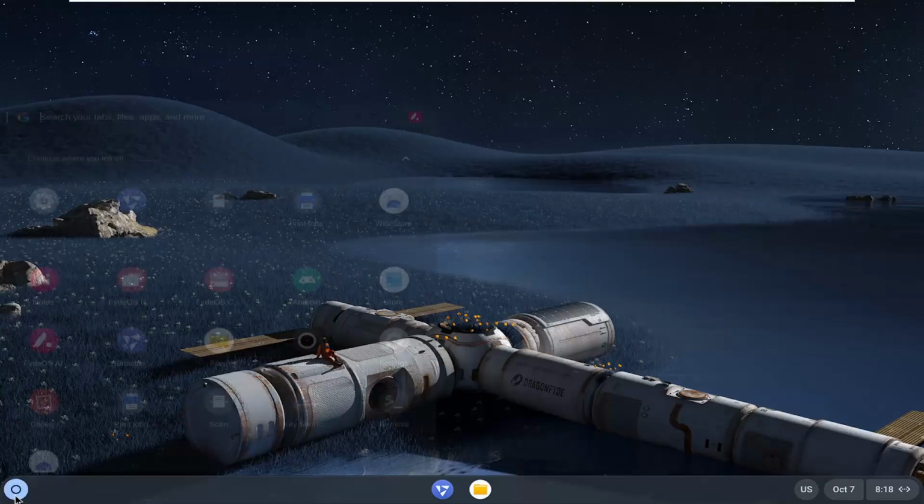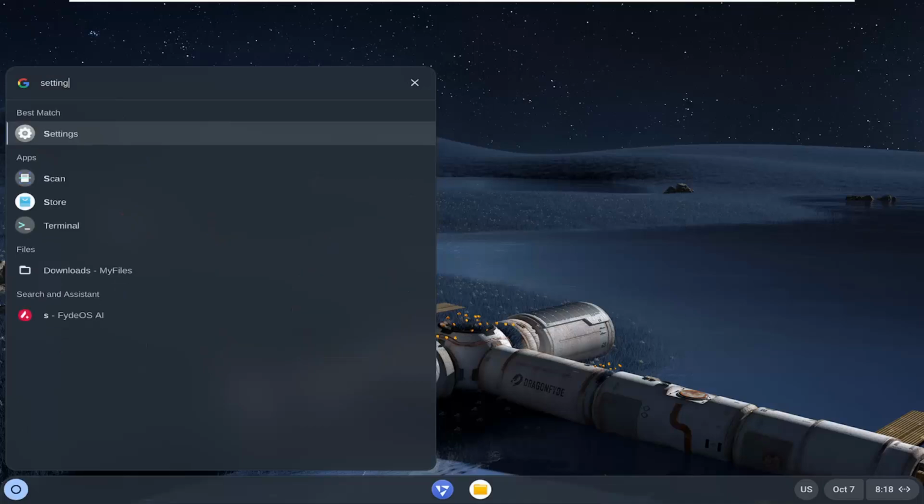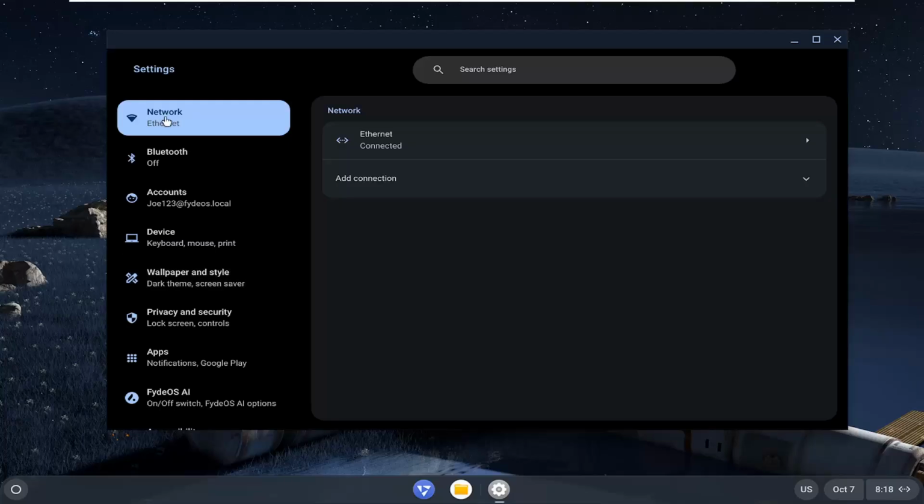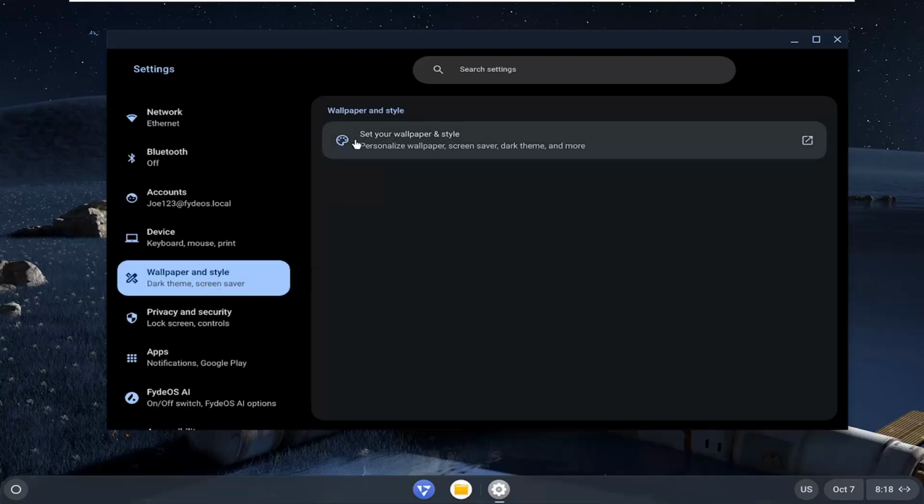So all you have to do is open up the launcher menu and search for settings. Best result should come back with settings. Go ahead and open that up. And then on the left side, you want to select where it says wallpaper and style, and then select where it says set your wallpaper and style.